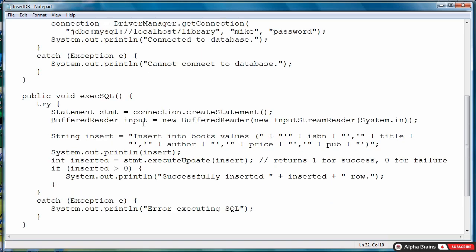You'll see I've created an input object of buffered reader type. And then I've also already written the string for insertion. And I did that because it's fairly complex with a lot of concatenation and a lot of special syntax, like concatenating an open quote, comma, open quote. So in order to make that easier for you to watch and easier for me to input, I went ahead and pre-wrote the statement. So now all we have to do is input the values that are going to be inserted into the database table.